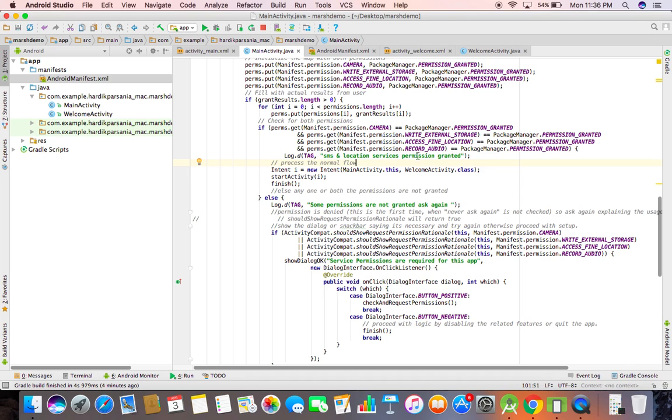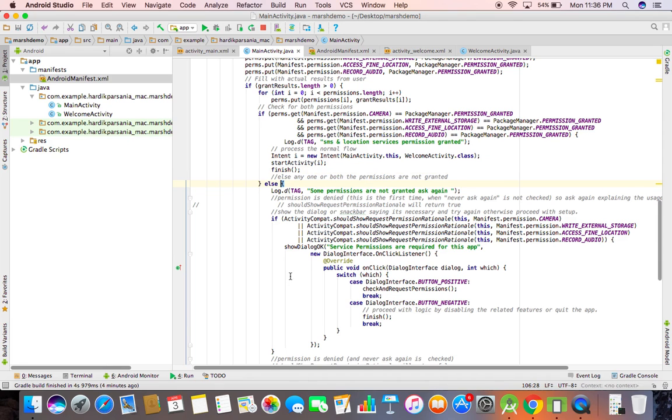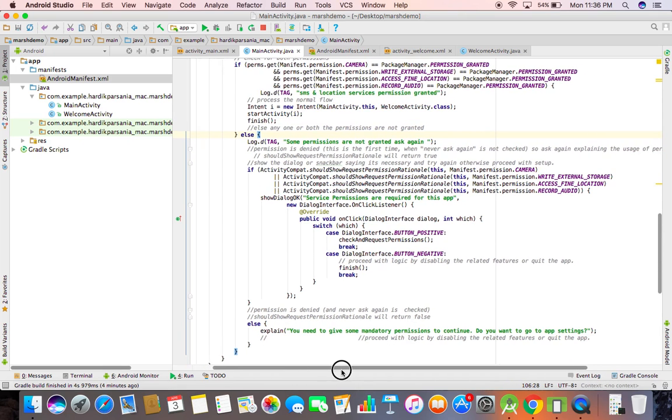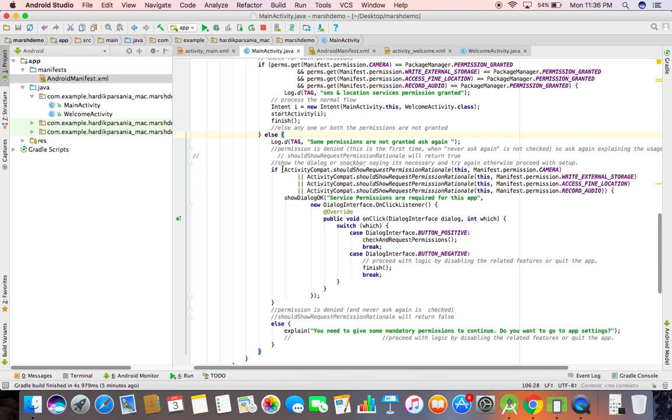Now the if condition starts here and it's completed here. So if all the permissions are granted, then it will go to this welcome activity and it will start as a regular flow of the app. But if not, it will come here again. That is, some permissions are not granted, so ask again. So it will again show a dialog with allow and deny option. Now again it will check how many permissions are accepted or not. Now it will show a dialog.